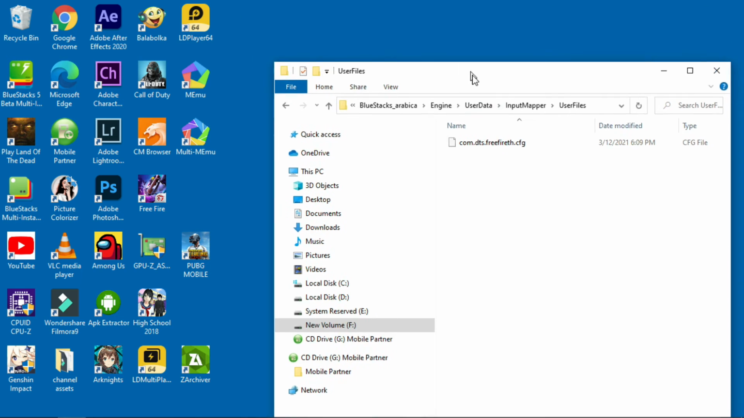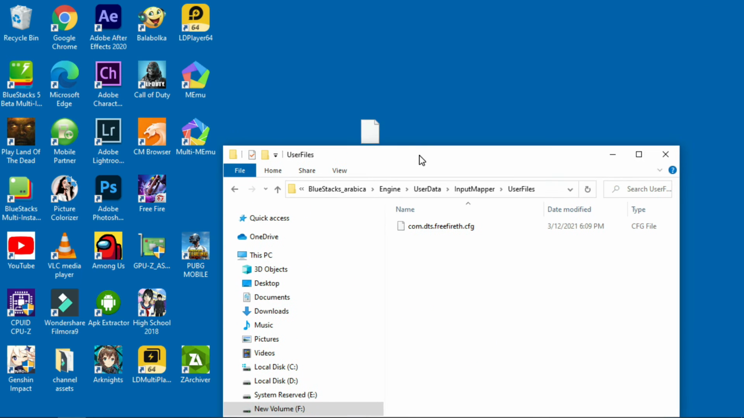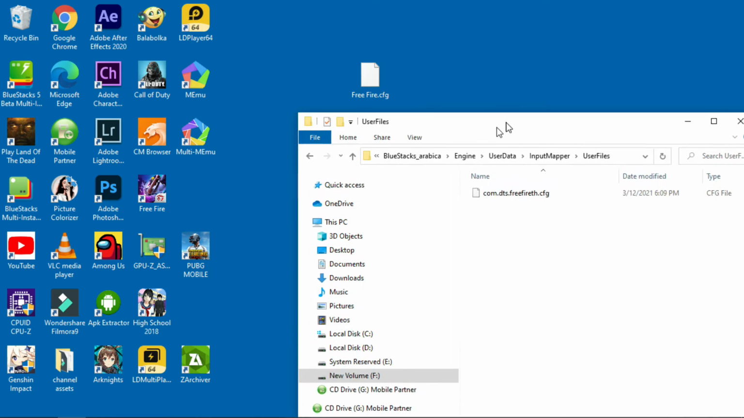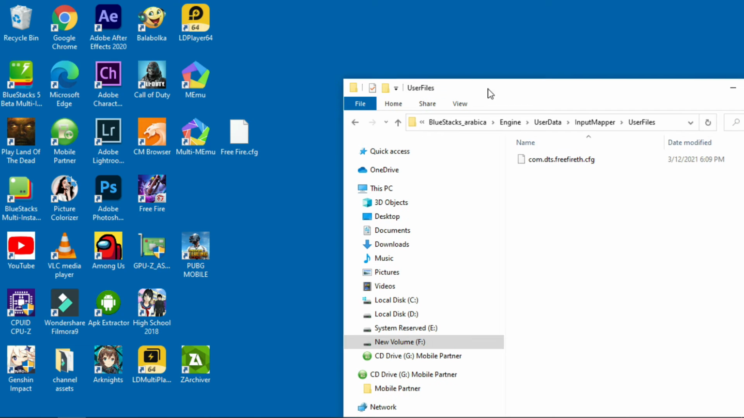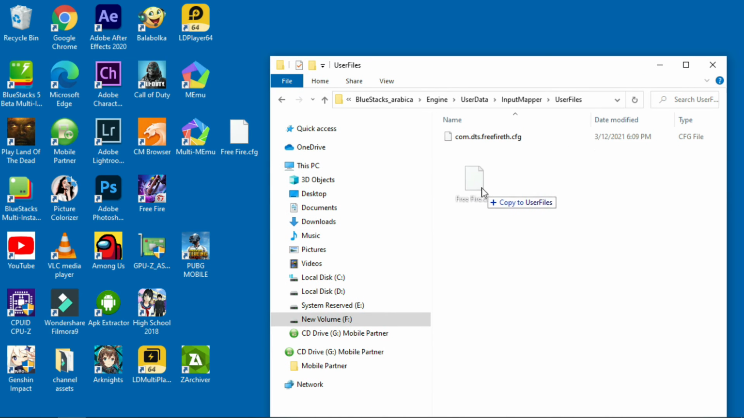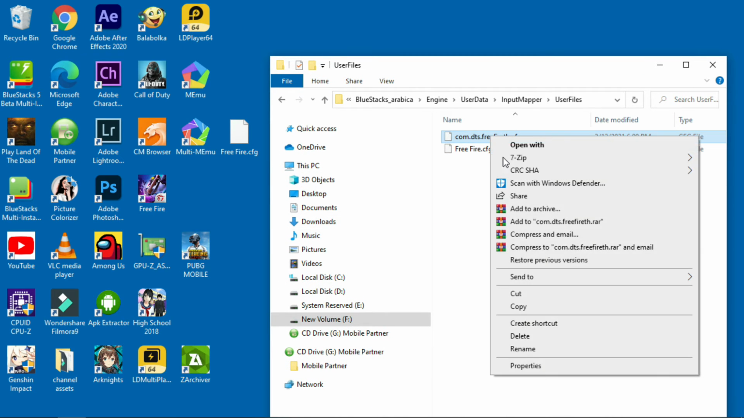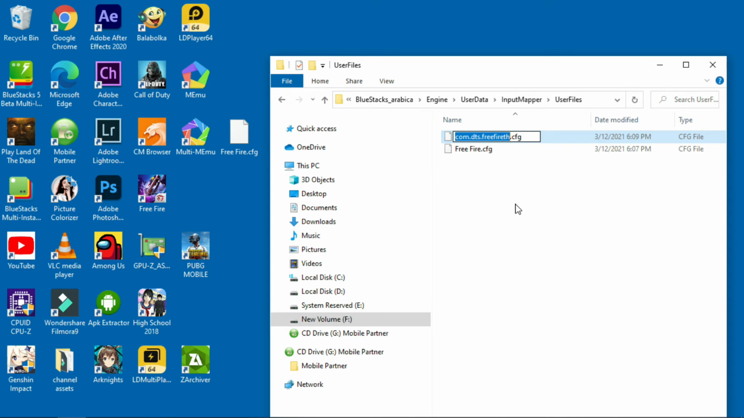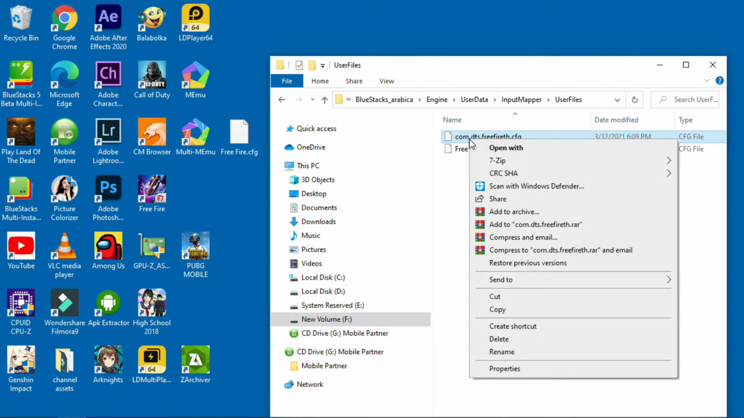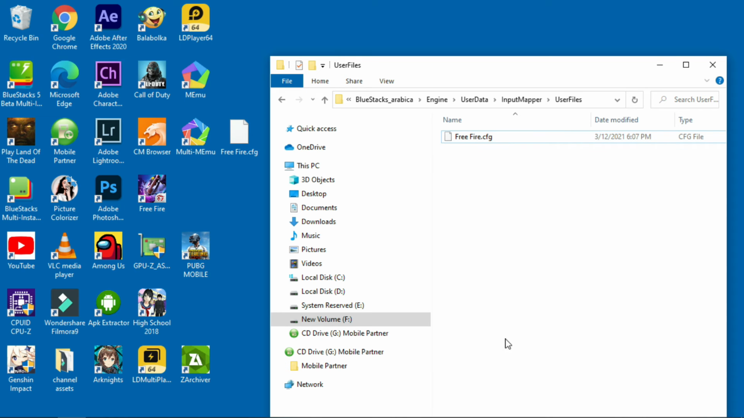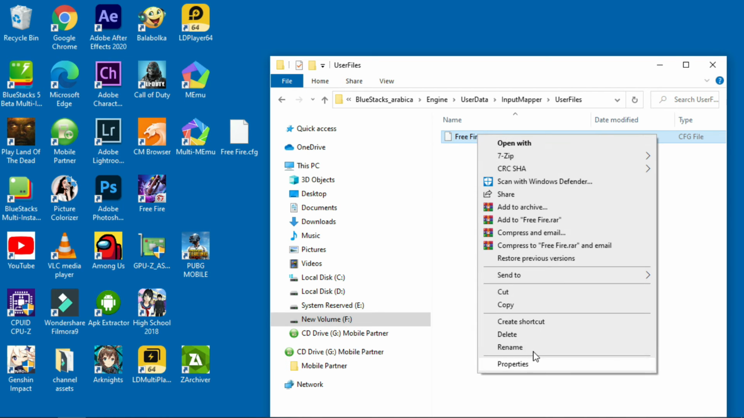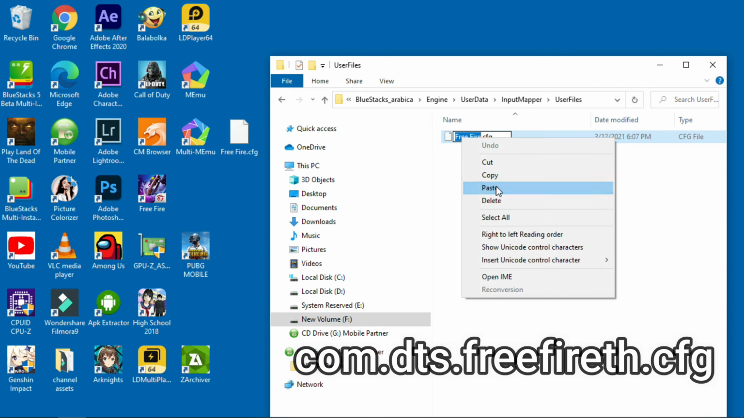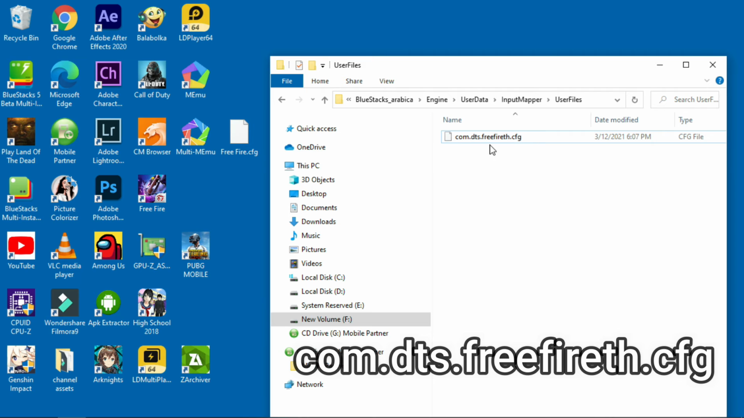This is the file we are going to update. Drag and drop the exported file to this folder. Now select the file and copy its name. Delete this original setting file. Now paste the name to this file, or rename this file as com.dts.freefire.cfg.